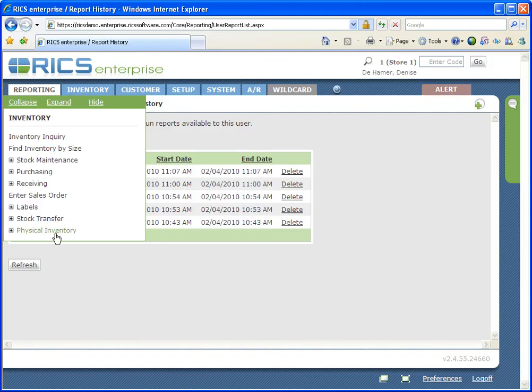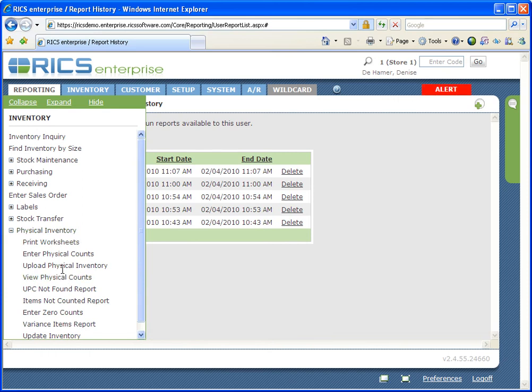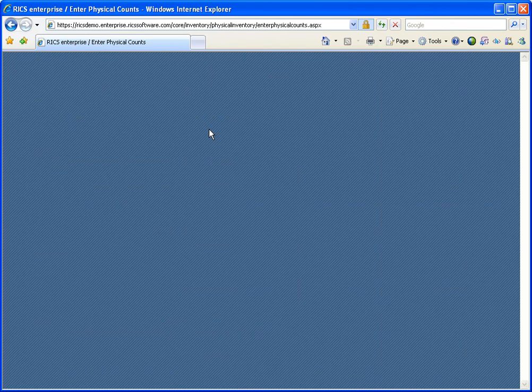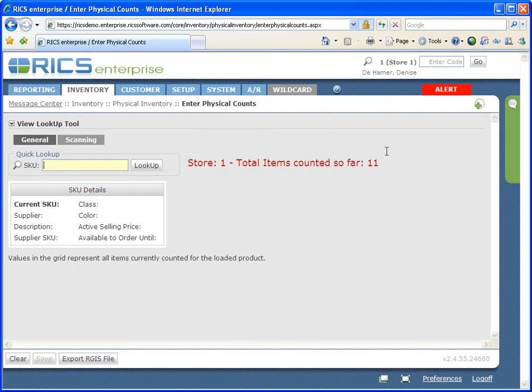So I'm going to go back to Inventory, Physical Inventory, and Enter Physical Counts to make any adjustments that I need to make from my variance report. I'm going to pull up the SKU.